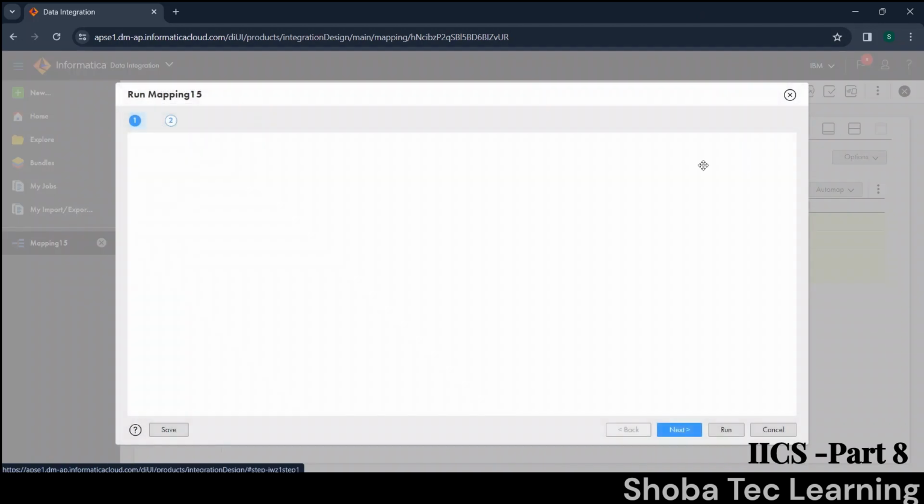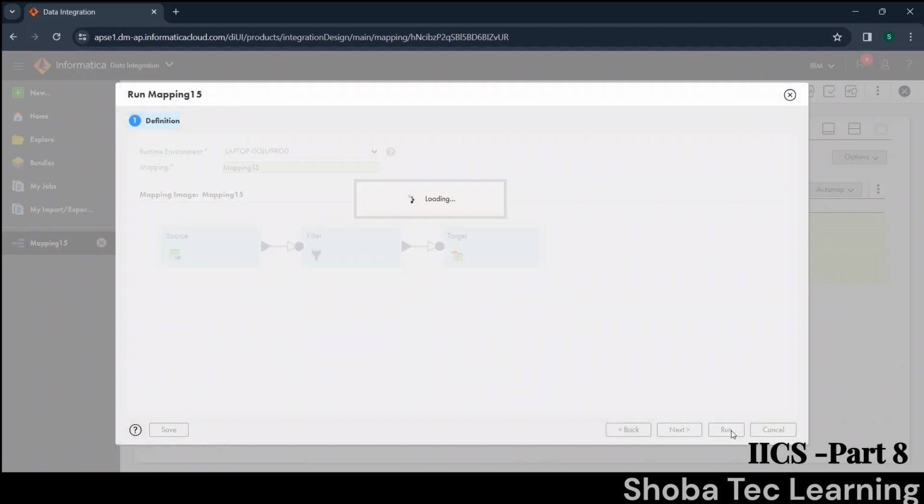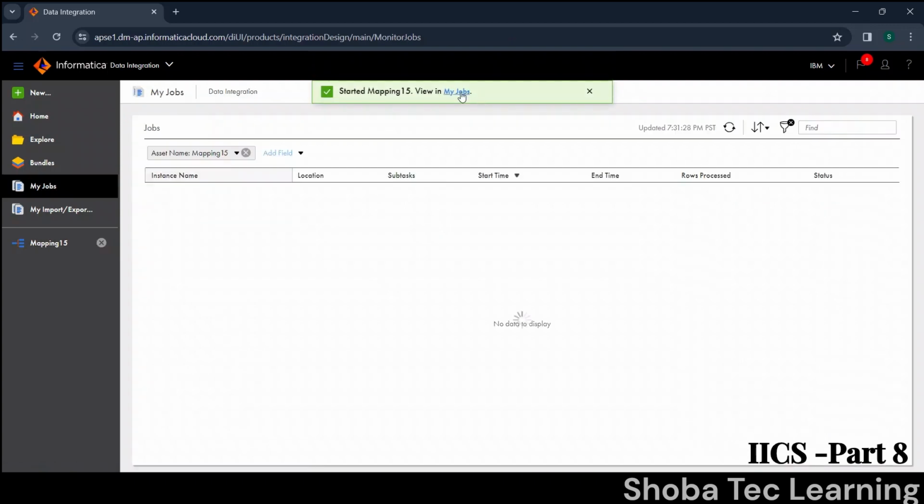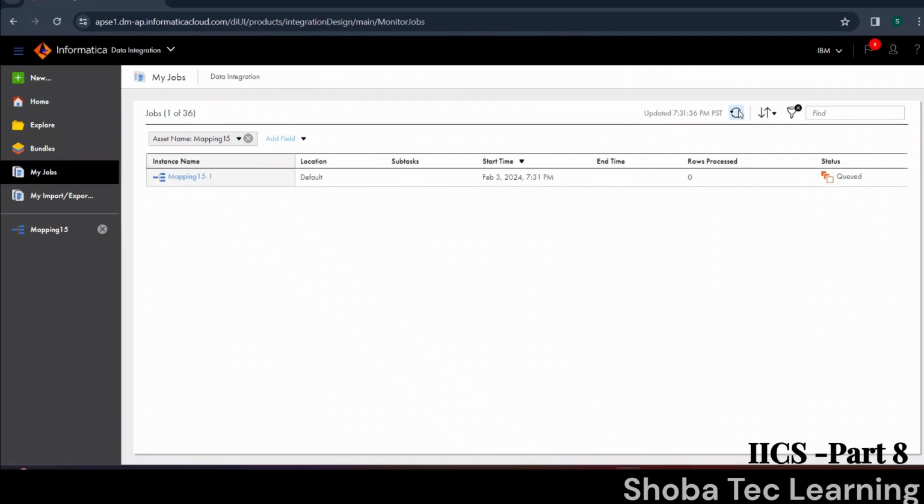Now run your mapping. When we run our mapping, it automatically moves into the monitor state. We can check in My Jobs sessions. Refresh your mapping one or two times. First the status will be running, then queued, then it will show the result: success, rejected, or warning.